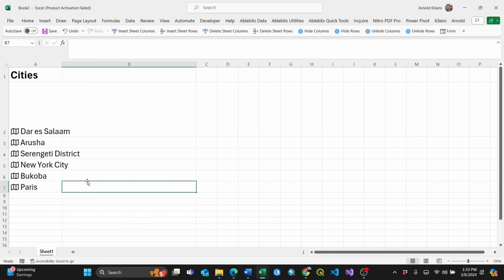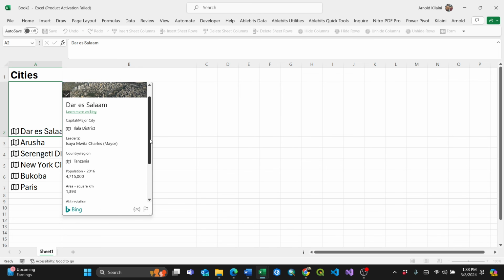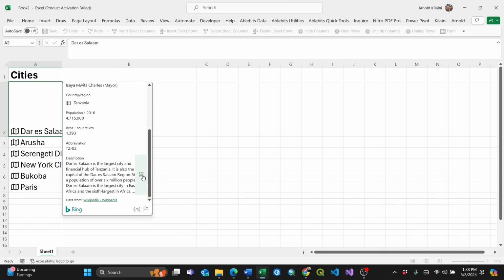You see, Excel gives you this. You can also click on this to get all the information here. You can see Dar es Salaam, Ilala district, the capital, the leaders, you see the mayor, as per 2016, 4.7 million, the rest of the city, as per Bing. So this is the way of using data types in Excel, by converting your cell, giving it a spatial recognition using Excel.